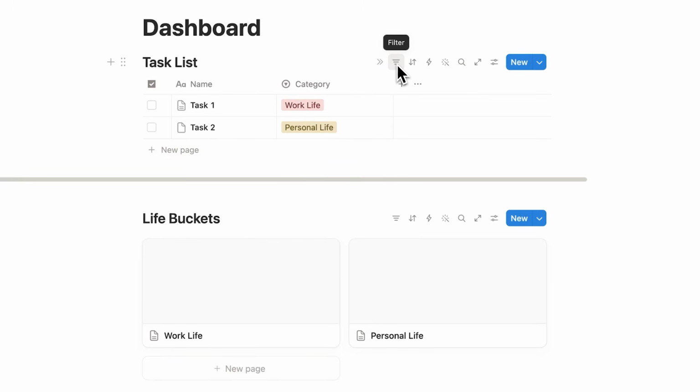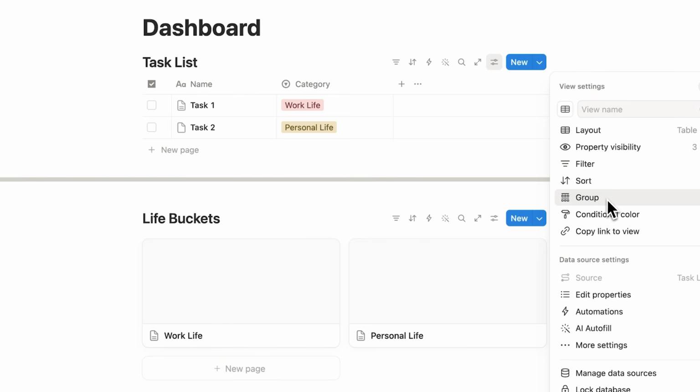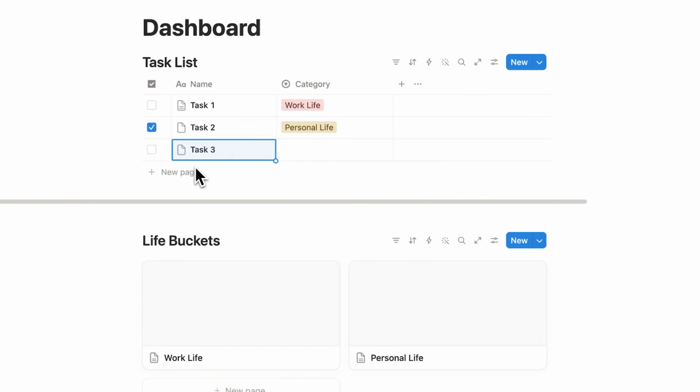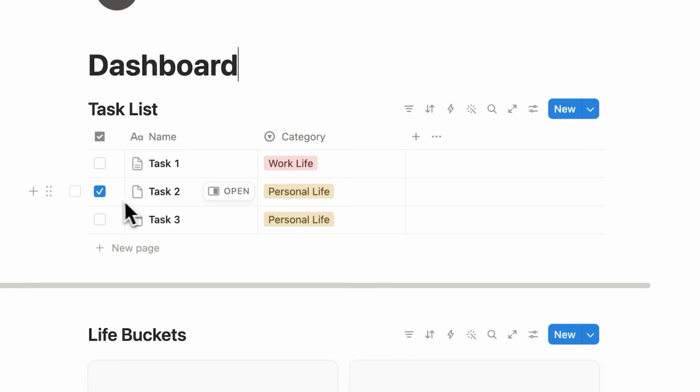Now so far, I've only shown you how to work with filters, but maybe you want to work with sorting as well, or maybe you want to work by group. So let's have a look at the group example for this. Let's say task 2 here has been completed, and let's do another task here called task 3. So task 2 here, checked in to do with personal life. And now we've created task 3 here to do with personal life as well, but it hasn't been completed.